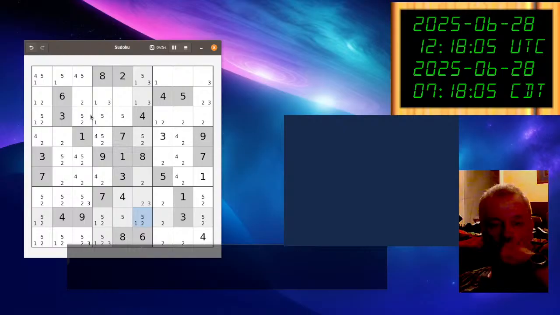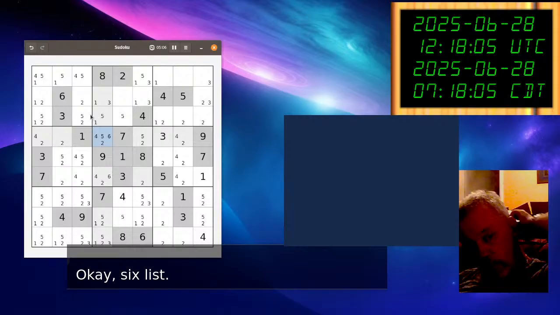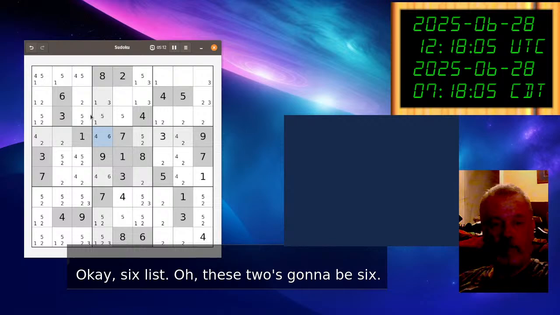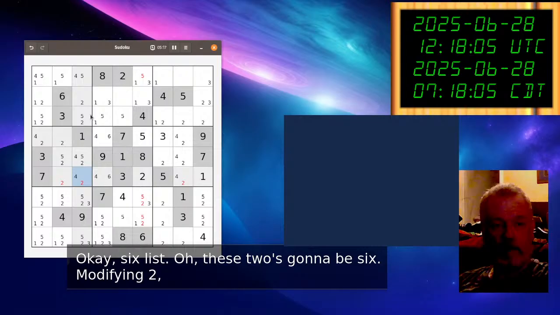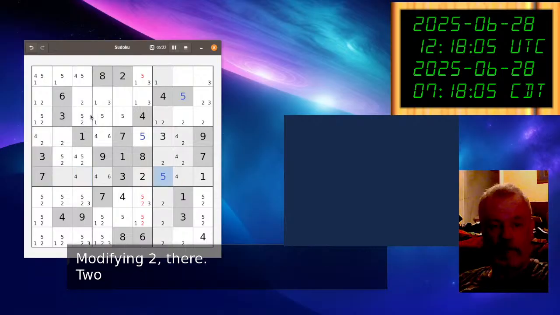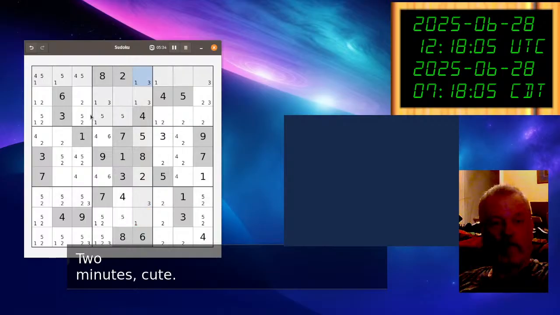Okay, one of these two is going to be a 6, and we're also limited to 4s there, so not a 5 or a 2 there. That's 2, that's a 5. Not a 2. Here. Not 5s here. 2. Nice there. All right.